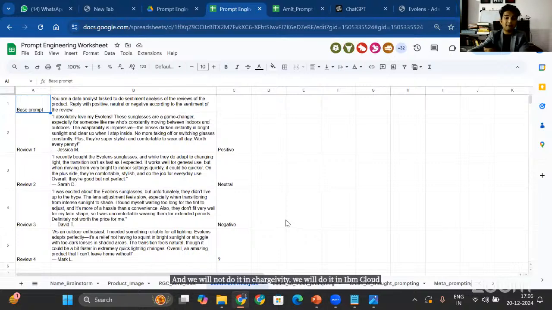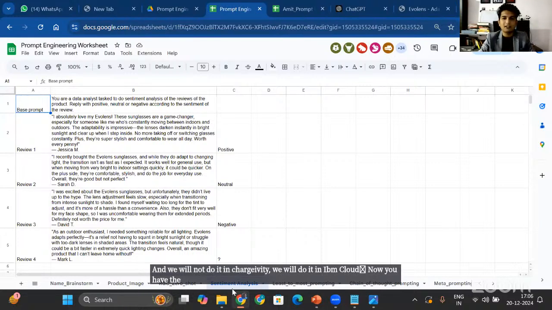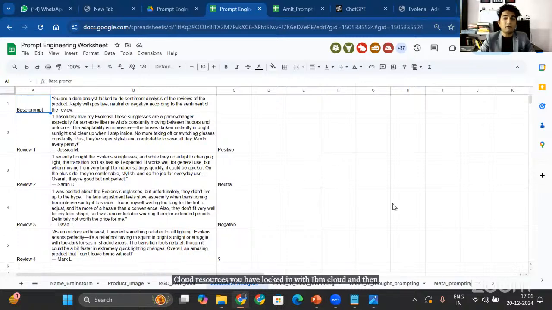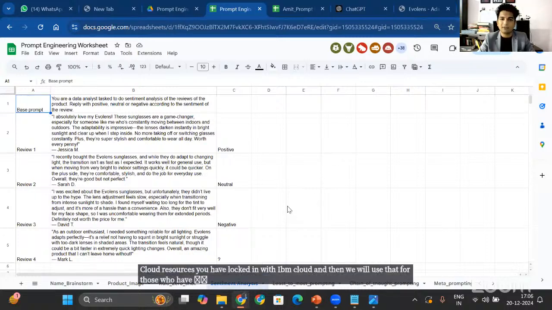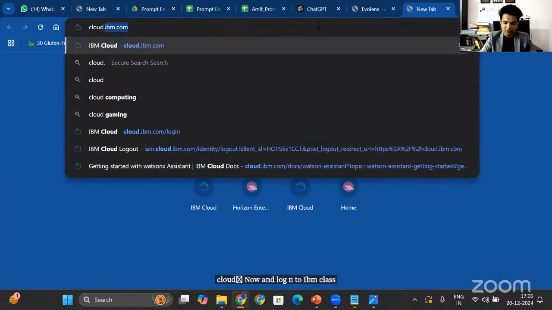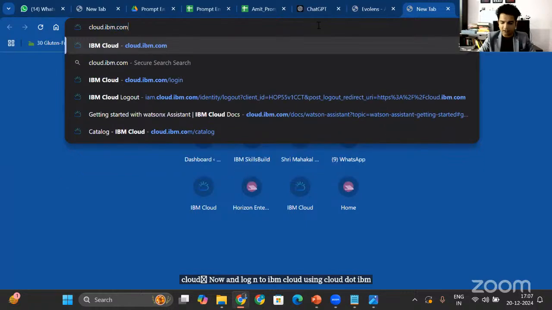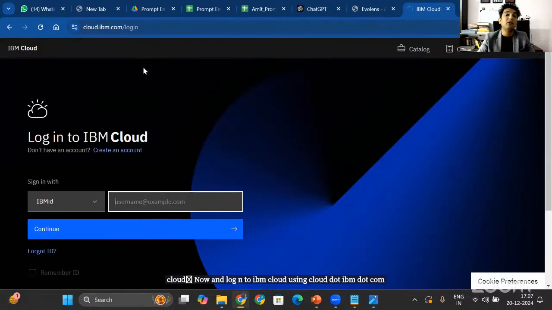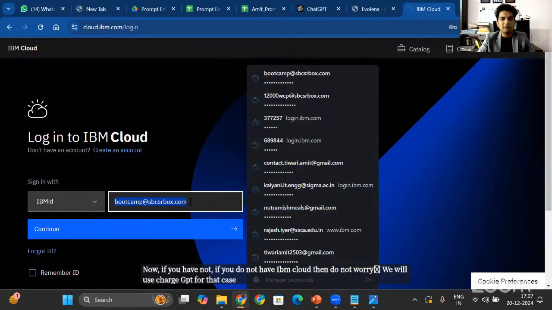Now you have the IBM Cloud resources, you have logged in with IBM Cloud, and then we will use that. For those who have not got IBM Cloud, you will use ChatGPT. For people who have IBM Cloud, they will use IBM Cloud. Okay, let's log into IBM Cloud now, using cloud.ibm.com. If you do not have IBM Cloud, then don't worry, we will use ChatGPT for that case. If you have IBM Cloud, you will log in with IBM Cloud.